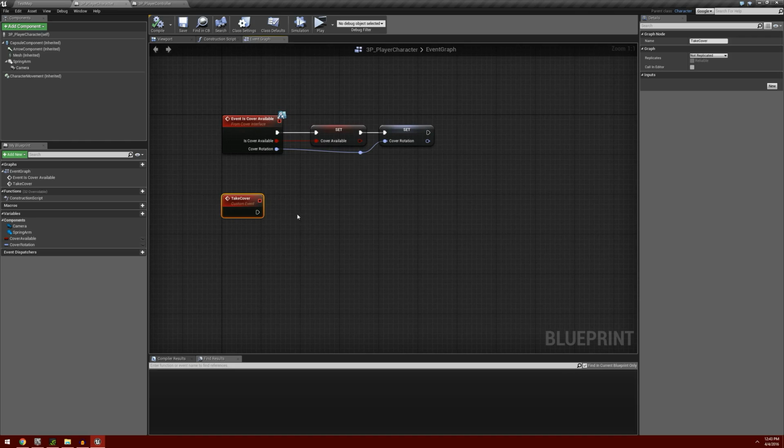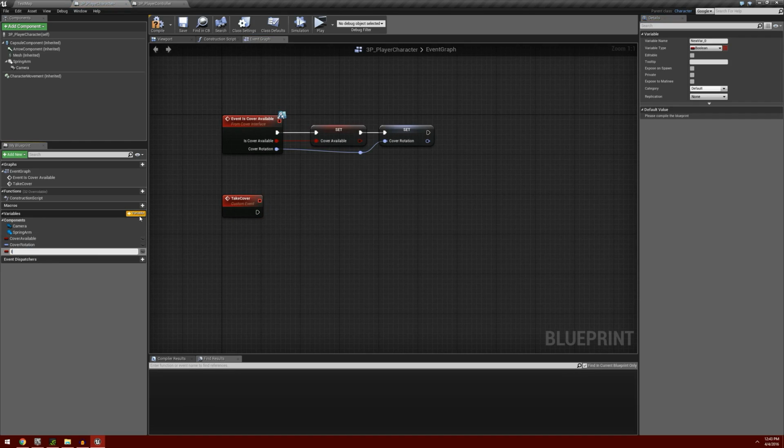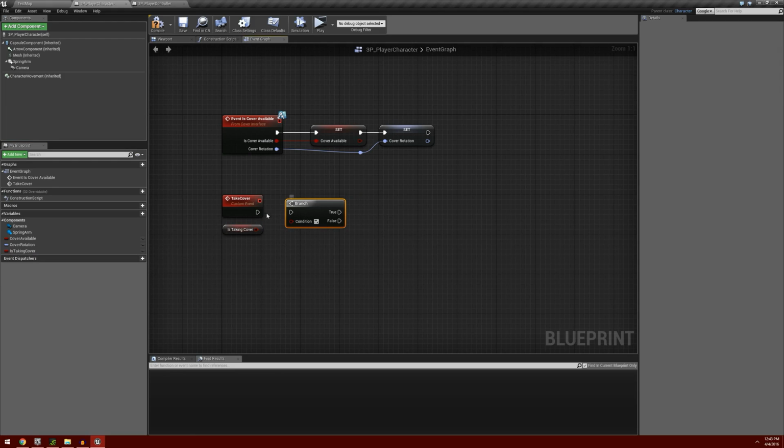Now, we have no way set to do that already, so I'm going to add in a new variable, and I'm going to call this is taking cover. And we're going to drag this out. We're going to get it, and then we're going to add in a branch. And we're going to plug up is taking cover to the branch. So first we're going to check to see if we're already taking cover.